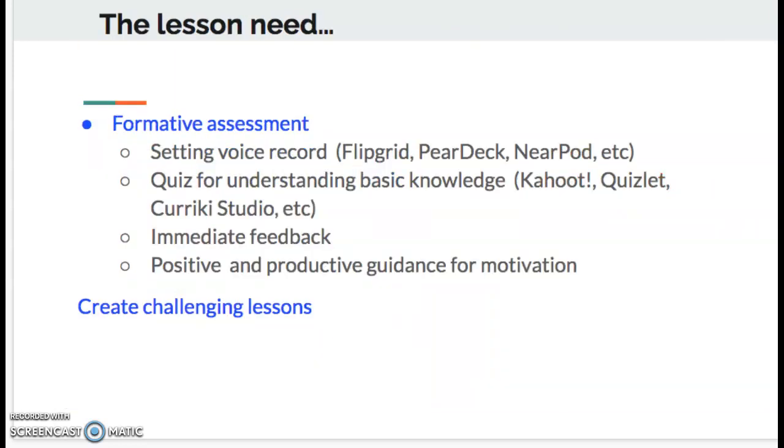So for example, here is my list that can create profound learning or assessment activities. I can make a voice recording using those resources, and quizzes for understanding using those resources, and I can give them more productive guided feedback, and also create a more challenging lesson with different settings but the same vocabulary.